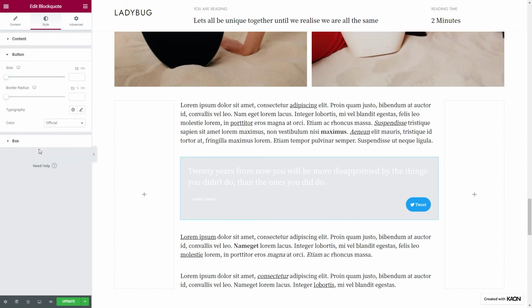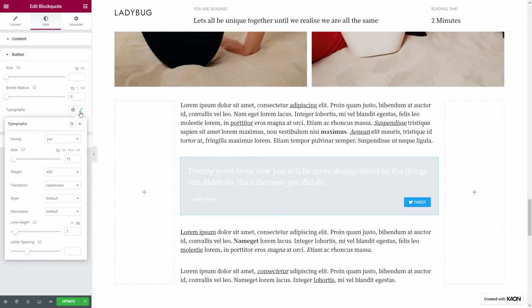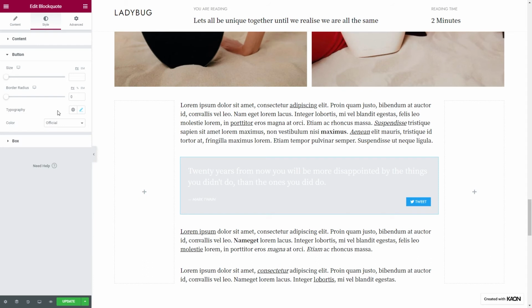Let's configure the button now. You can set the size of the tweet button, and add border radius to make the edges rounder. You can tweak the typography options for the button. And for color, you can decide to leave the official colors, but this does not match our design, so we'll go with custom colors. Let's select a text color as well as a background color. You can do the same for the hover state as well.